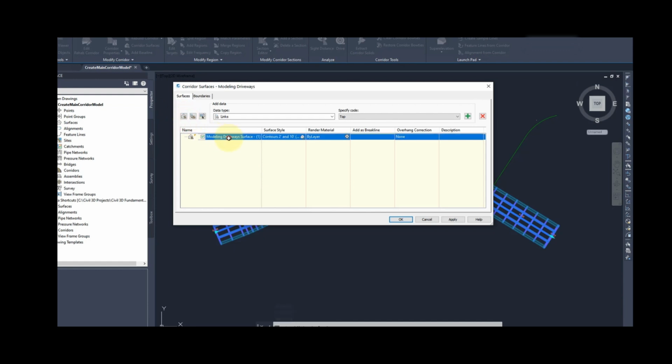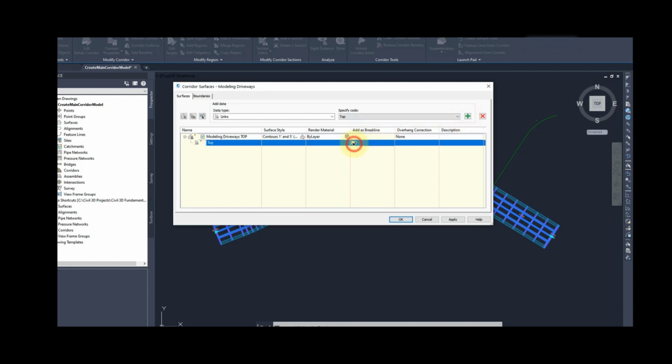Specify a unique name for the corridor surface. Then select the surface style that you want to apply. In the data type list, select links. Then select the top code and add it into the surface definition. Toggle on add as baseline, then use top links for the overhang correction. The add as baseline settings will influence triangulation in the driveways, as you will see in the later videos.